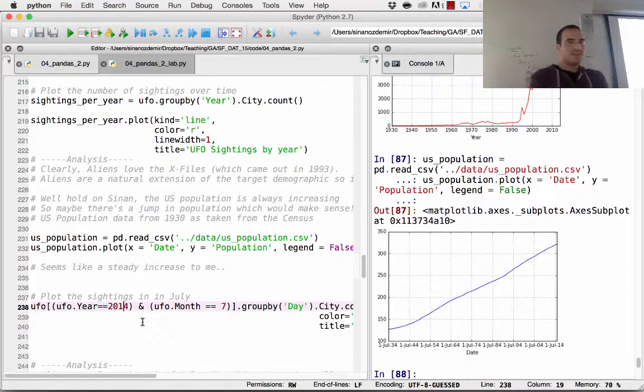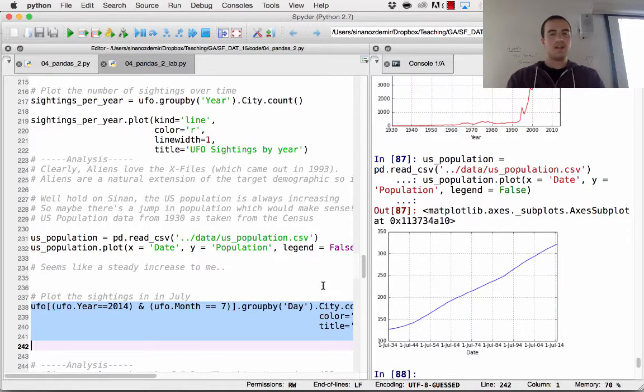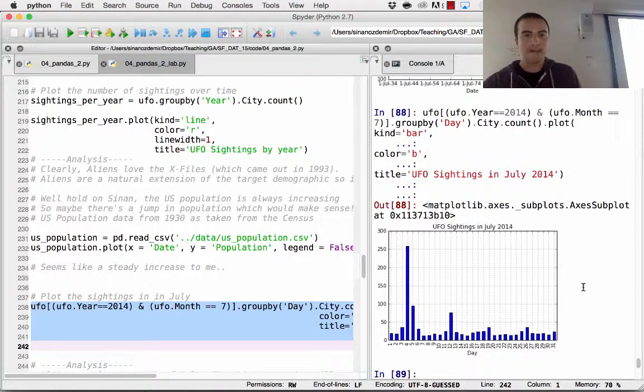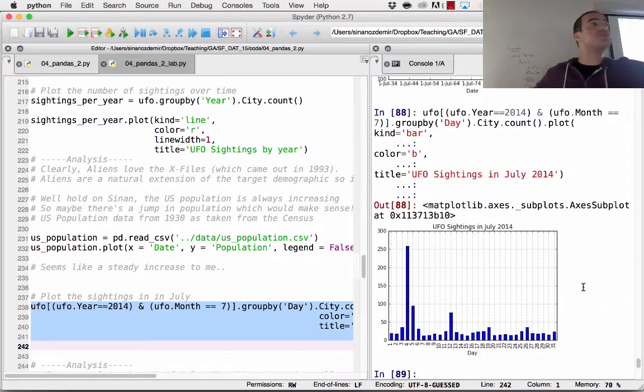Now, let's plot the sightings on July 2014. So we're going to take from the UFO data where the year is 2014 and the month is 7, July, and group by day. So of the sightings in July 2014, we're going to group by day and then plot them. There seems to be a very large number of reportings on July 4th, 2014 as opposed to every other day. But hold on. Let's not jump to conclusions.